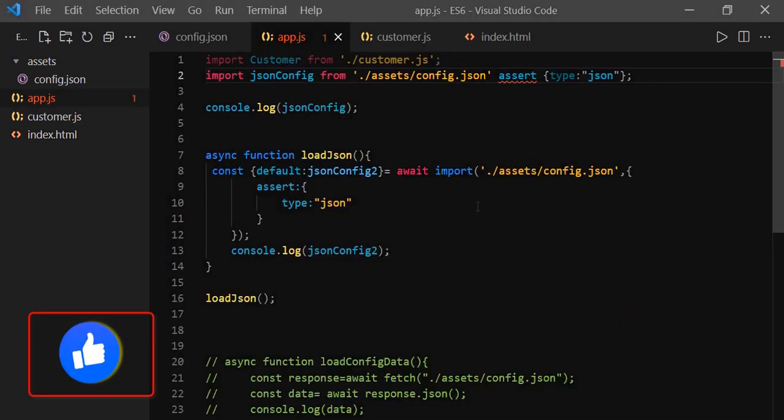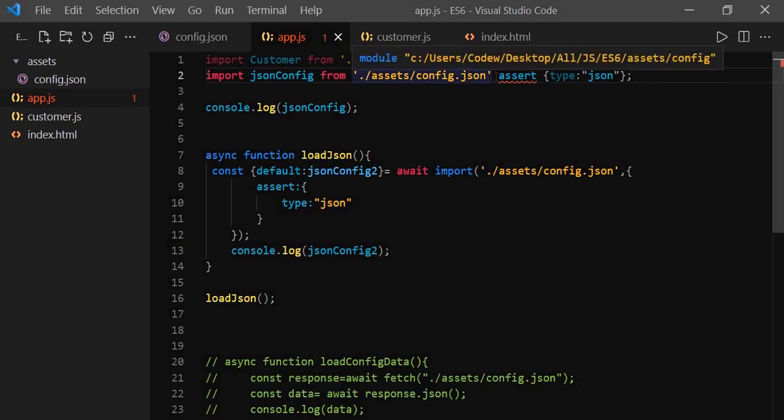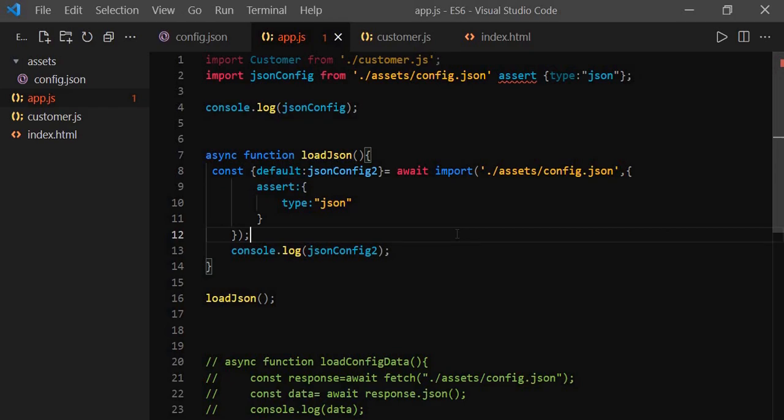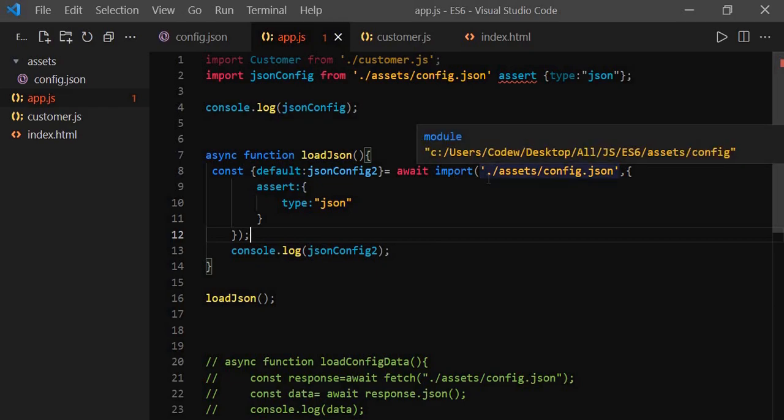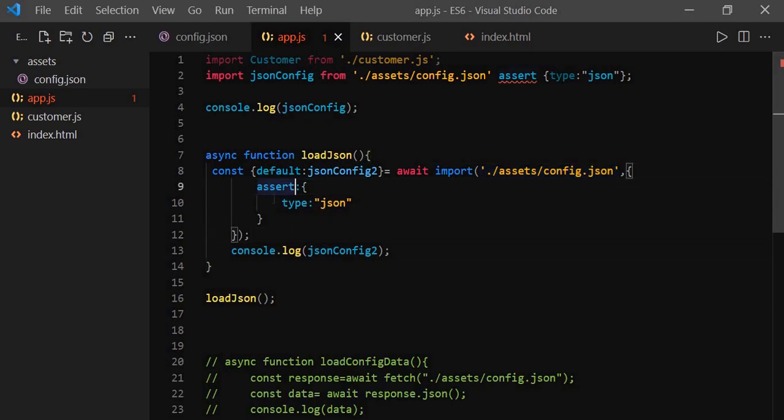This way we can load JSON content with the help of JSON modules in JavaScript. We just need to use the import keyword. We just need to use an additional keyword, that is assert, and mention the type json. If you want to load this dynamically, we can use an asynchronous function, where we use await and import, which takes two parameters: the file path and the type of the content. Here we use the assert keyword and mention the type of the content. This is all about JSON modules in JavaScript.